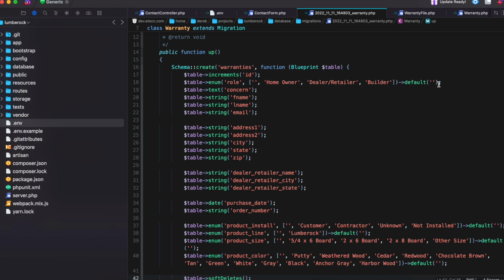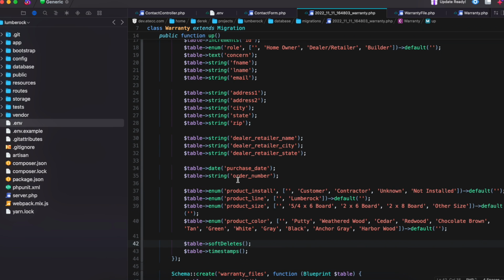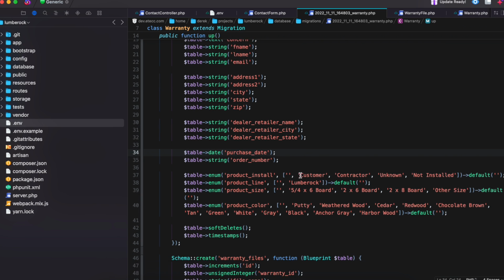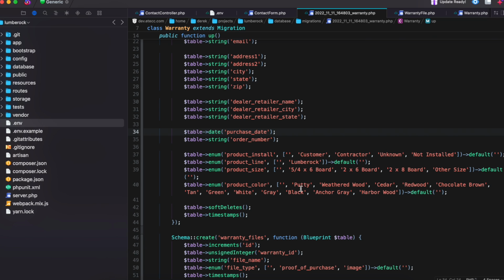So I have the default value as empty, and there's an empty value in this enum, so we won't get any errors. The other thing is, the rest of these will be all strings, which is a maximum of 256 characters by default. You can always change that as well. The date, that's just the MySQL date. There's no time associated with that. Here's some more enums for different options, same type of default options that I set up above.